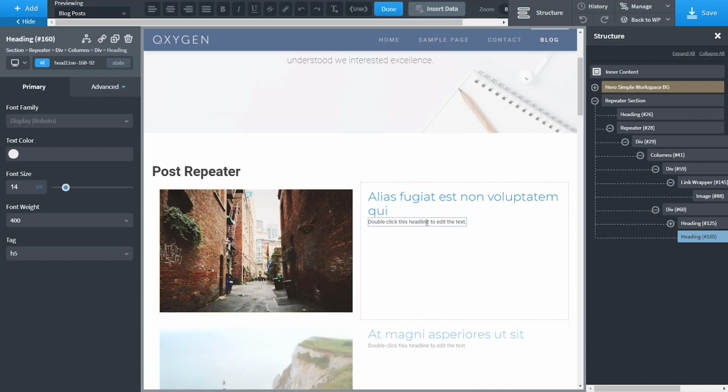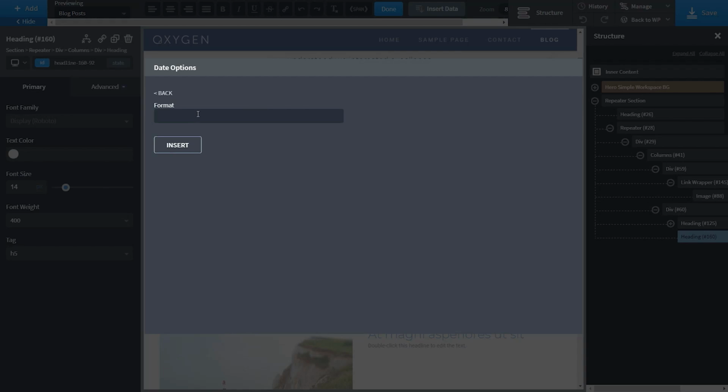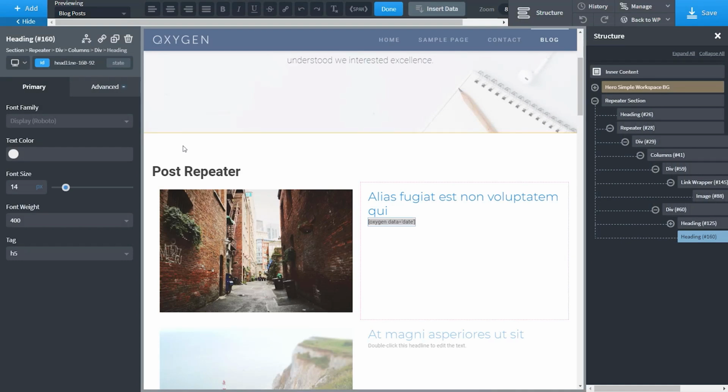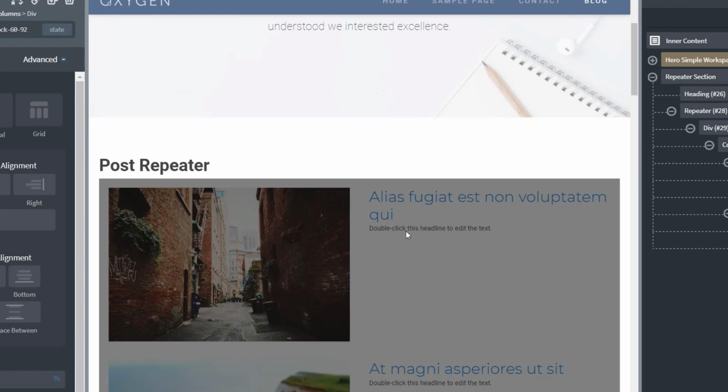We can just double click on that, remove the content, insert data, and this time we're going to choose some meta information. So we can come in and drop the date in there. You can, if you want to, format the date using the standard formatting options. For this, I'm going to leave it as it is, and it'll just drop in the default option. Give it a second or two to update.